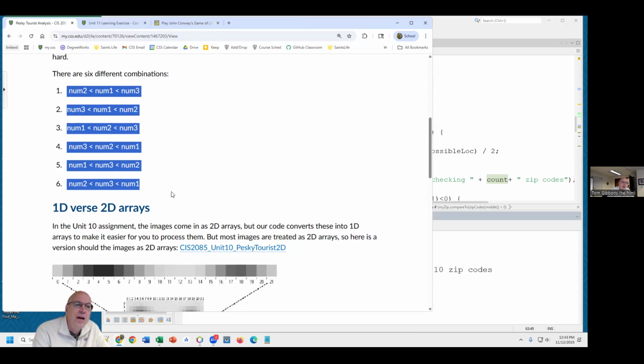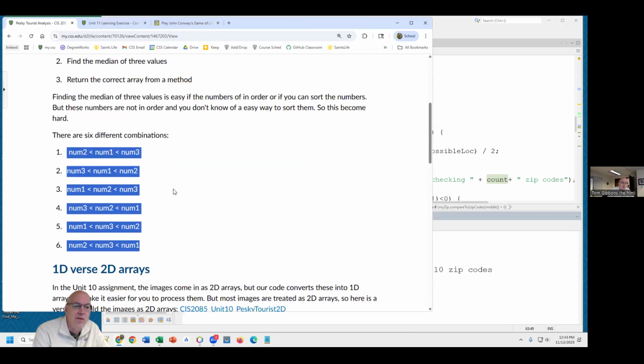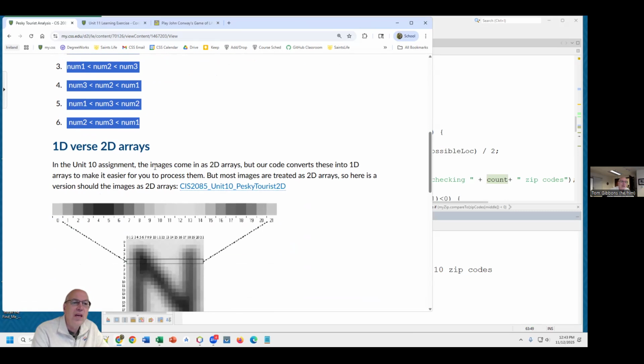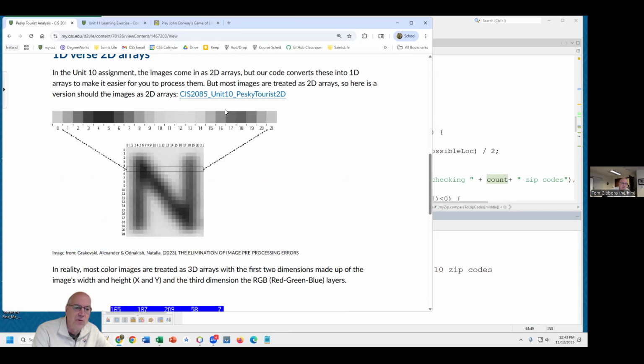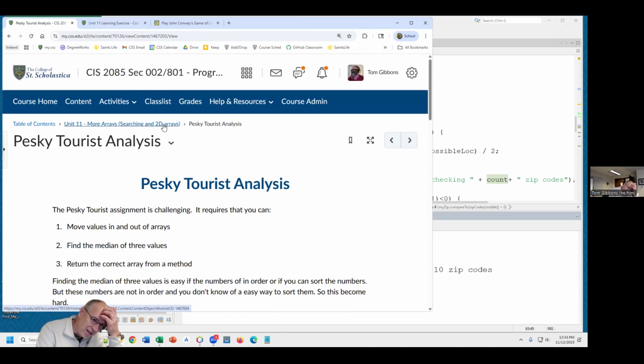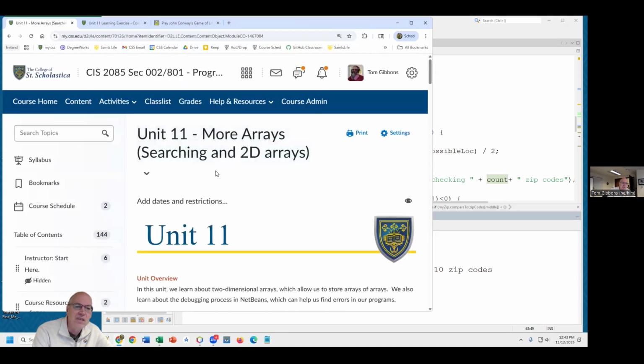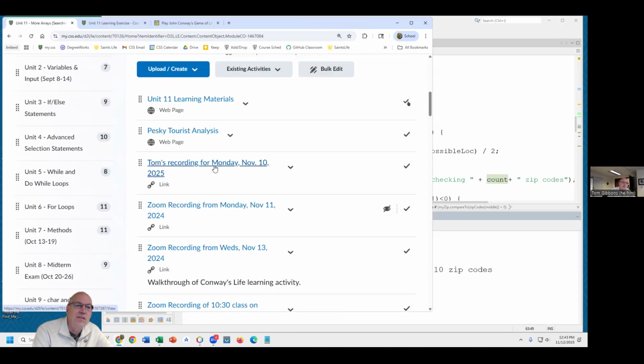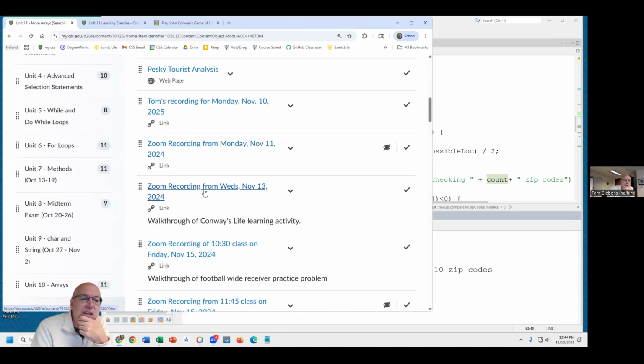Just a note, if it bothered some of you that we are working with one-dimensional arrays to make things simpler, and you want to see this as a two-dimensional array, here's a version that does a two-dimensional array output of this. So feel free if you're still confused. Again, this doesn't give you the solution, but it might give you some hints on how to do this. And feel free to talk to me if you're still struggling with this. The pesky tourist can be a complicated problem to try to solve at this level.